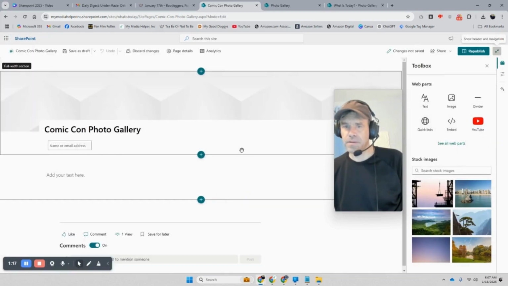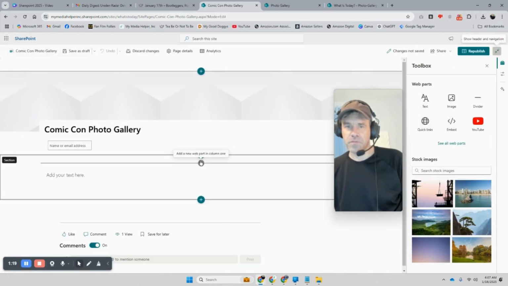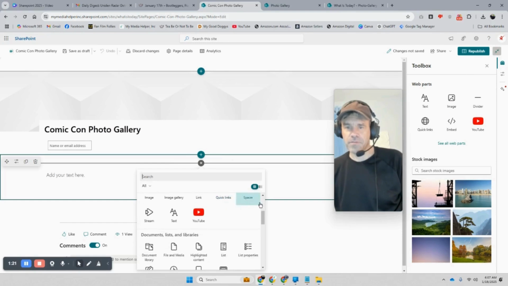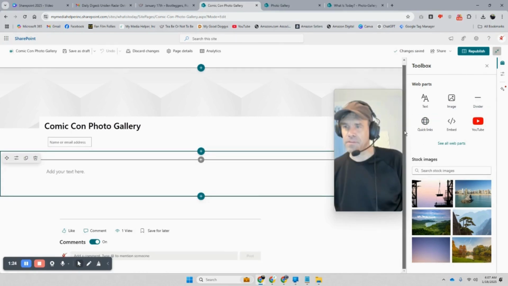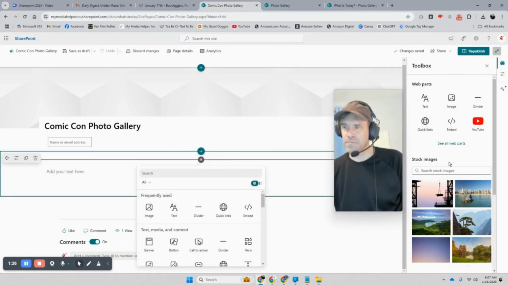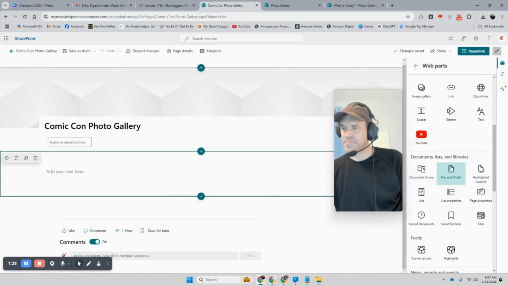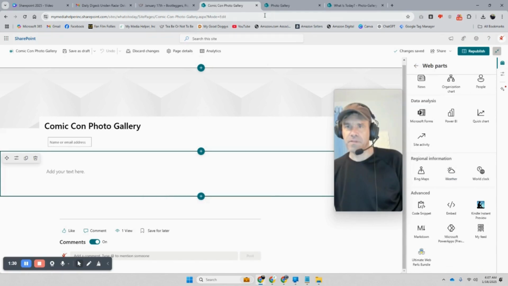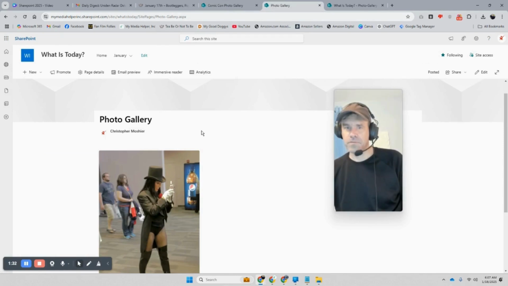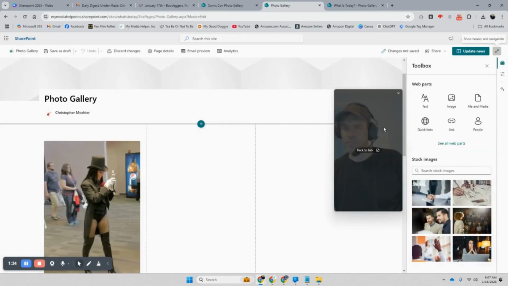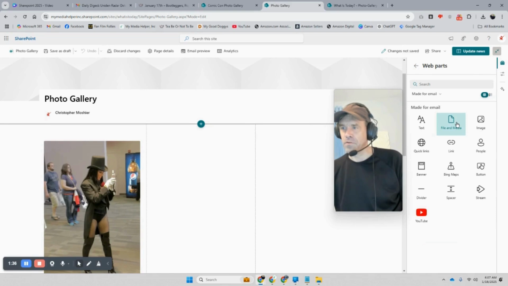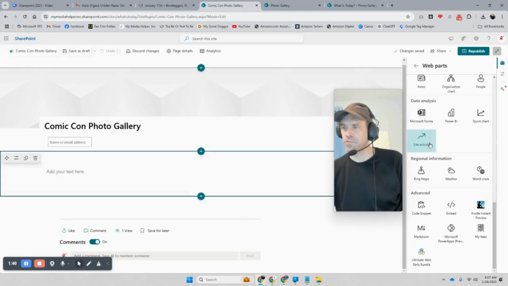So we'll edit again. For these parts, these are all the options that you have. These are the options you have for pages. And then if you go back to this, these are the options you have for your news page. So that's the distinction between the two.